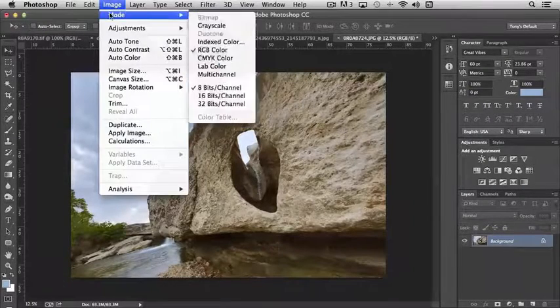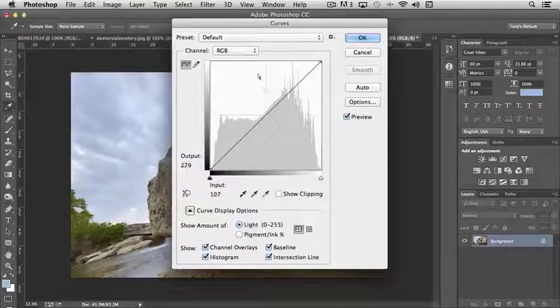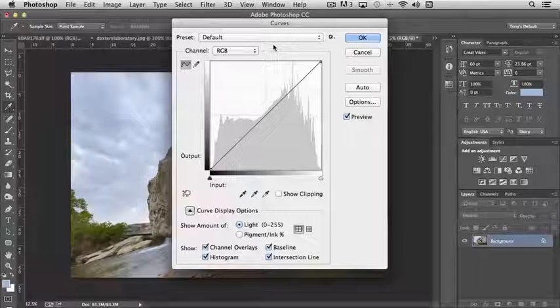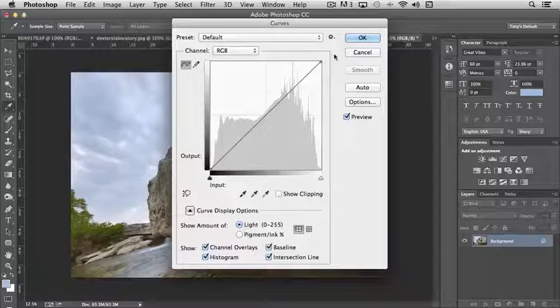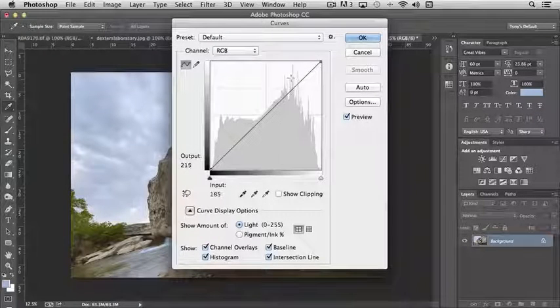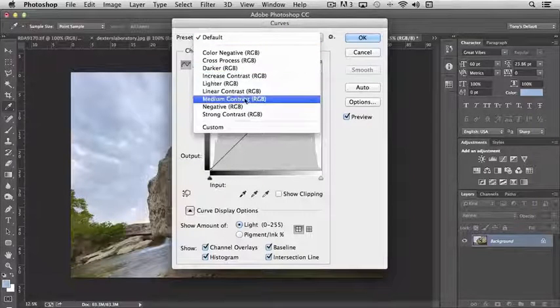Next, we have curves. And curves works very similar to levels, except in a lot more precise detail. Whereas with levels, we were presented primarily with shadow, midtone, and highlight, with curves, we can get very specific. We can focus in on a specific tone. You'll notice down here where it says input and output, it's actually telling you the pixel number that I'm on as I go down this scale. And again, you can affect either RGB or just the red, just the green, just the blue. It also comes with presets as well.